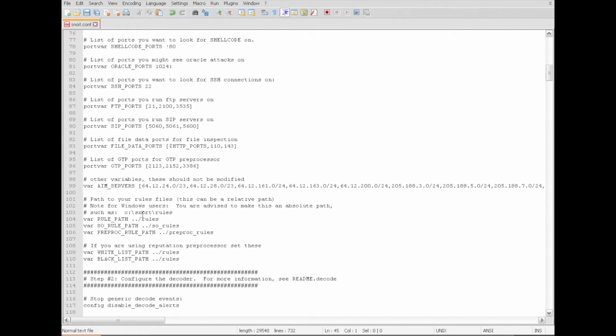And you also need to change the directory. Some of the directories, as you can see, are for Linux, so you have to change them to the directory where your Snort is installed.